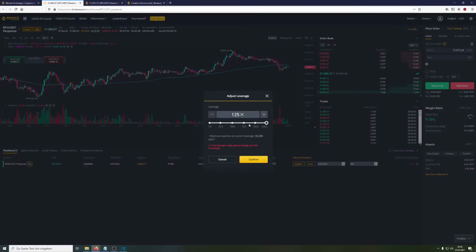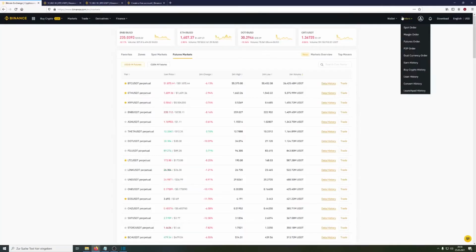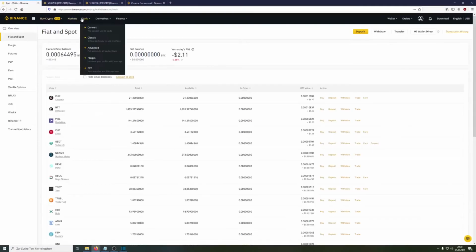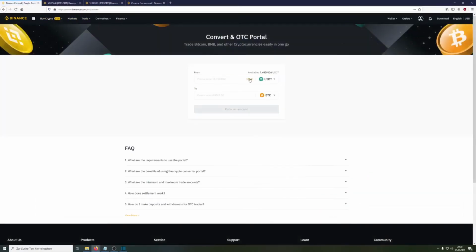If you want to buy USDT or Ethereum in order to be able to buy your desired cryptocurrency, I would recommend you to choose either Convert here or Both, where you can convert any currency into another, but this does apply a small fee.